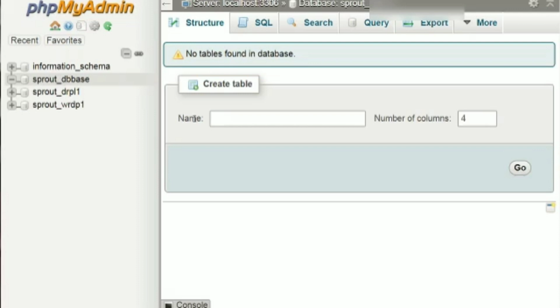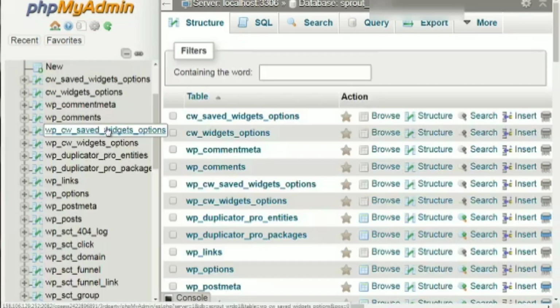But let's say, for example, that we choose a different database that has data inside of it. What I've done is I've gone into a WordPress site database. In this case, I'm not going to show you the username and password on all that, but I want to show you some of the basics.